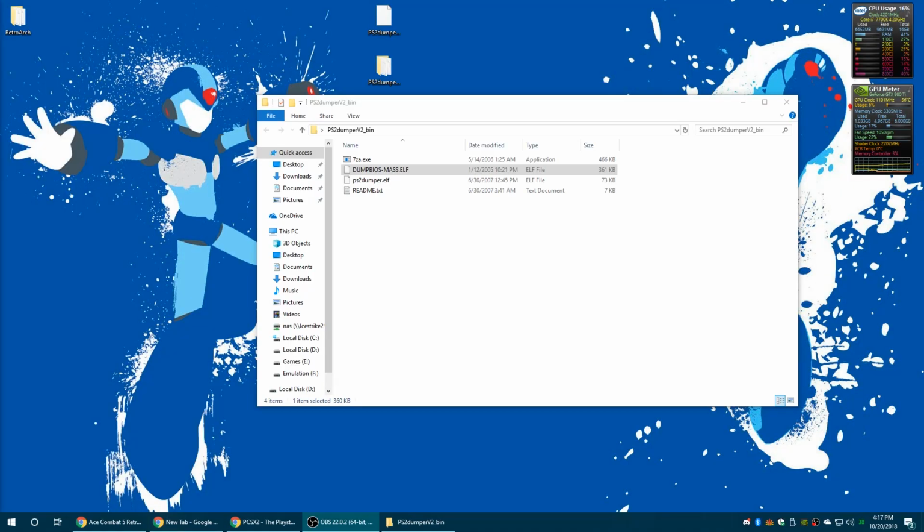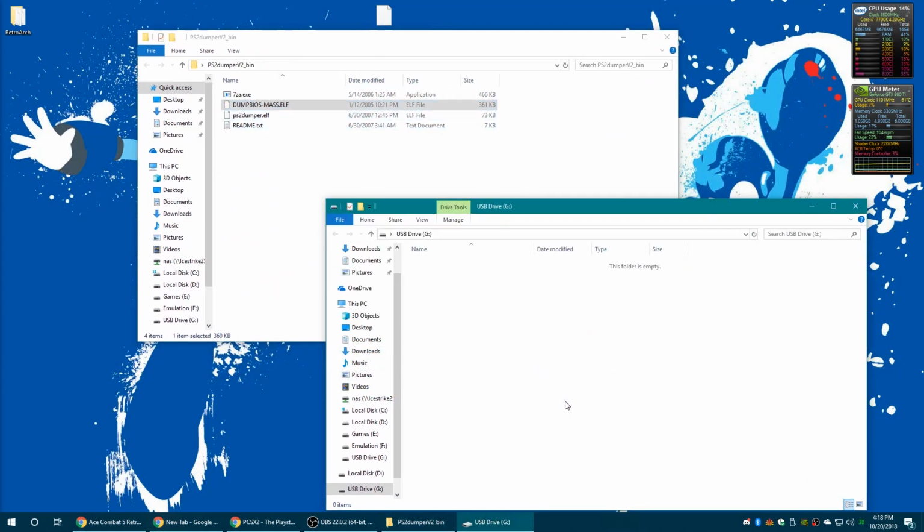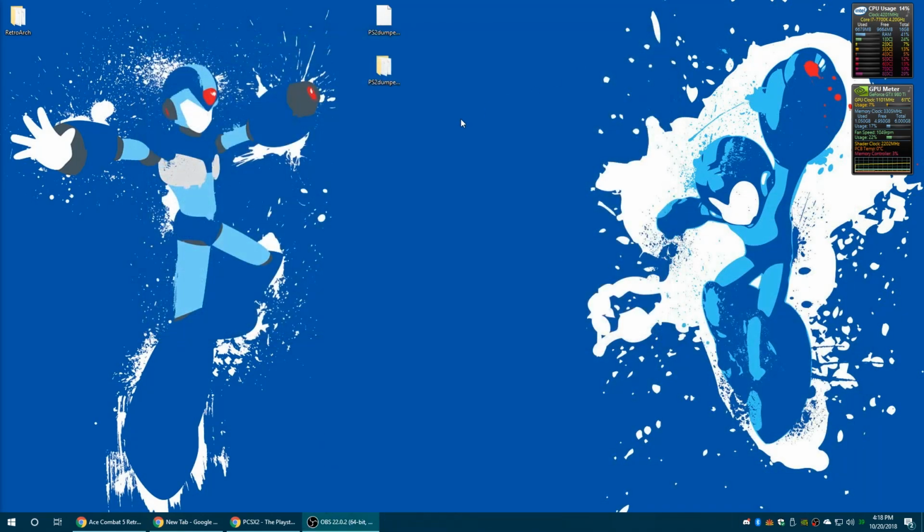Once you find a flash drive that works for you, go ahead and put it in your computer and copy over the biosdump.mass.elf. And now we're going to go ahead and get it hooked into our PS2.